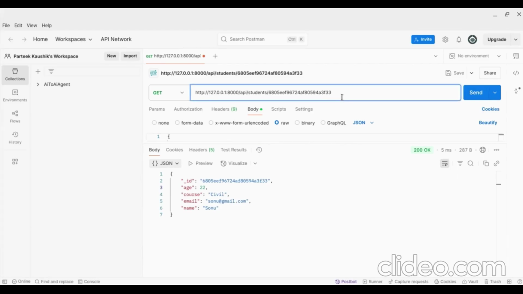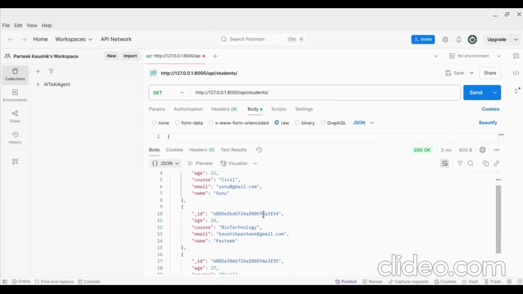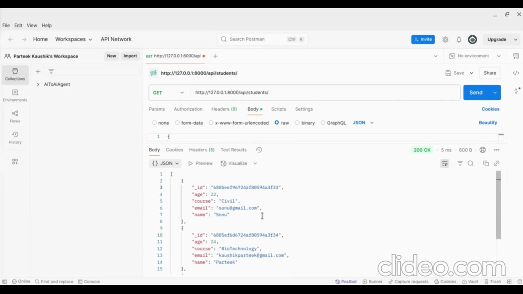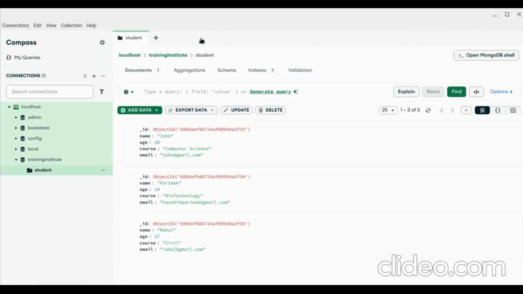Yes, so we were able to update the student, and now let's see all the students in our database. Yes, we have Sonu, Pratik, and Rahul. So see, we have successfully updated a student, and let's see in the database if we got the same update. So it's still John. So let me just refresh it. So it got updated to Sonu.